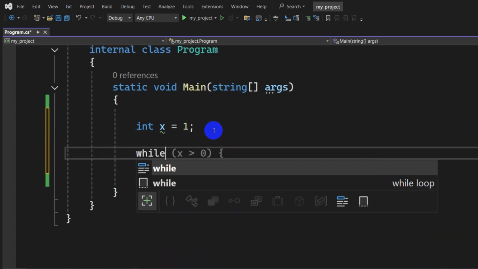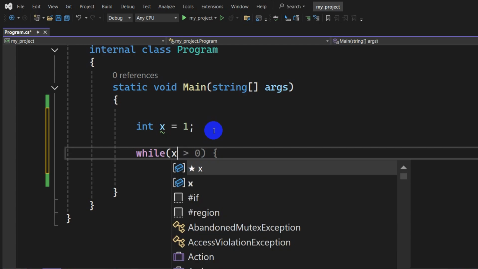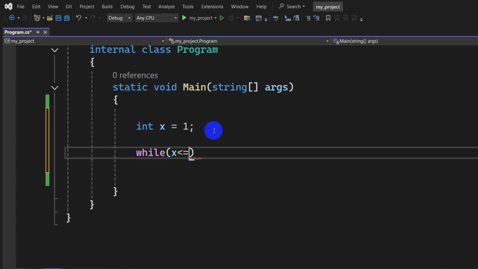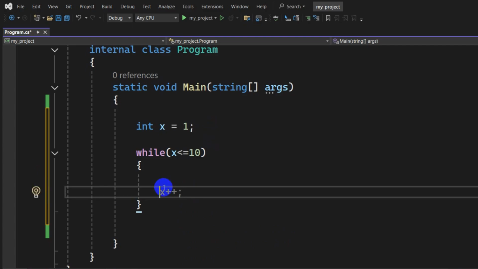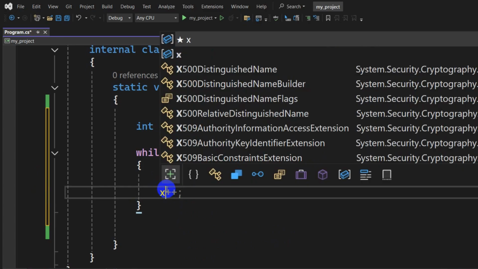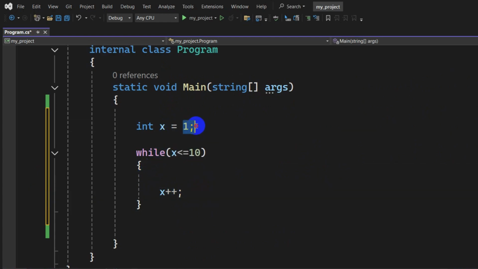Then we say here while, then two first brackets, and we need to give a condition. We say here x smaller than or equal to, let's say, 10. Then we need to give two curly brackets like this. And here we're going to say x++. So what does it mean? So here at the beginning we mentioned the value of x is 1.